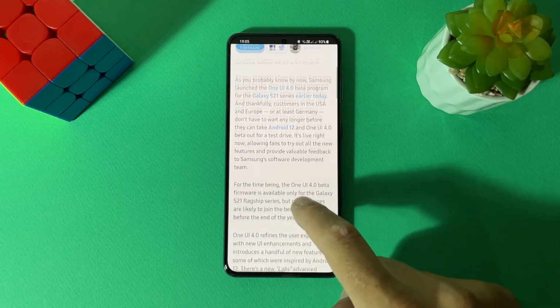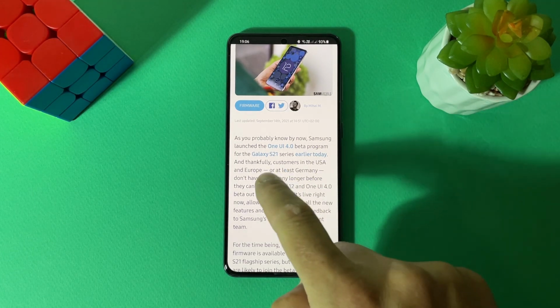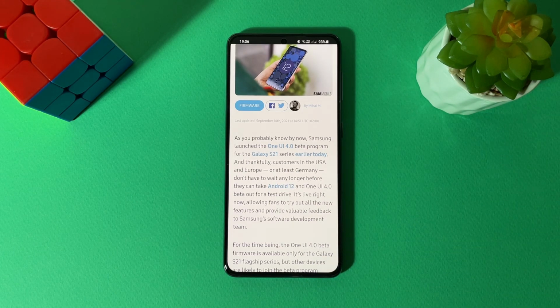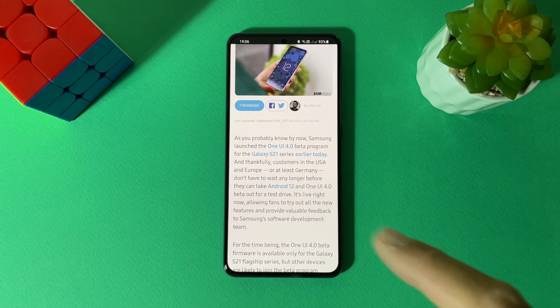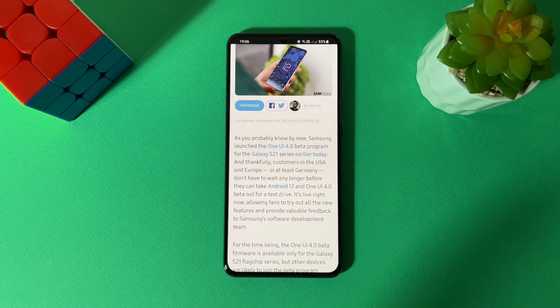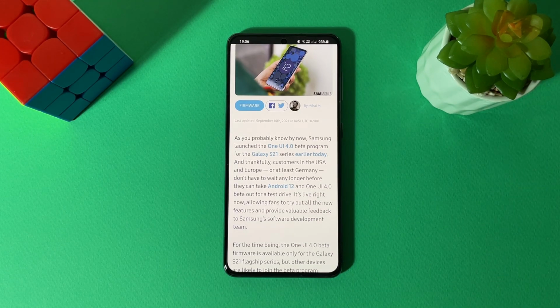participate in the beta program. So you can check here, it's written USA customers who are using the Snapdragon version, and also Europe countries, or at least Germany, can participate with the Exynos version of the S21 series. So I will show you now how you can participate and enroll in the beta program until it's available.